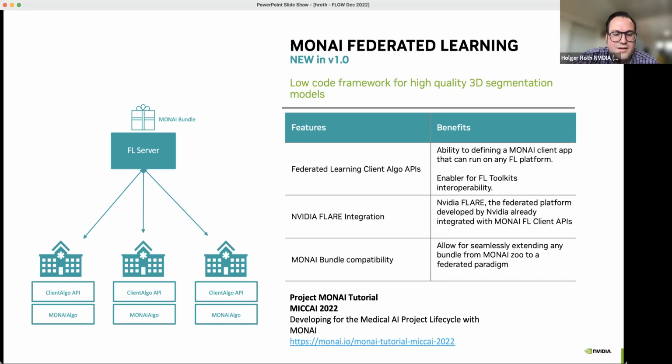in a federated learning scenario using a Monai federated learning integration piece. But the client algo API is actually an open standard, so other FL frameworks could also implement adapters for this standard, so they can use the model zoo bundles in federated scenarios.